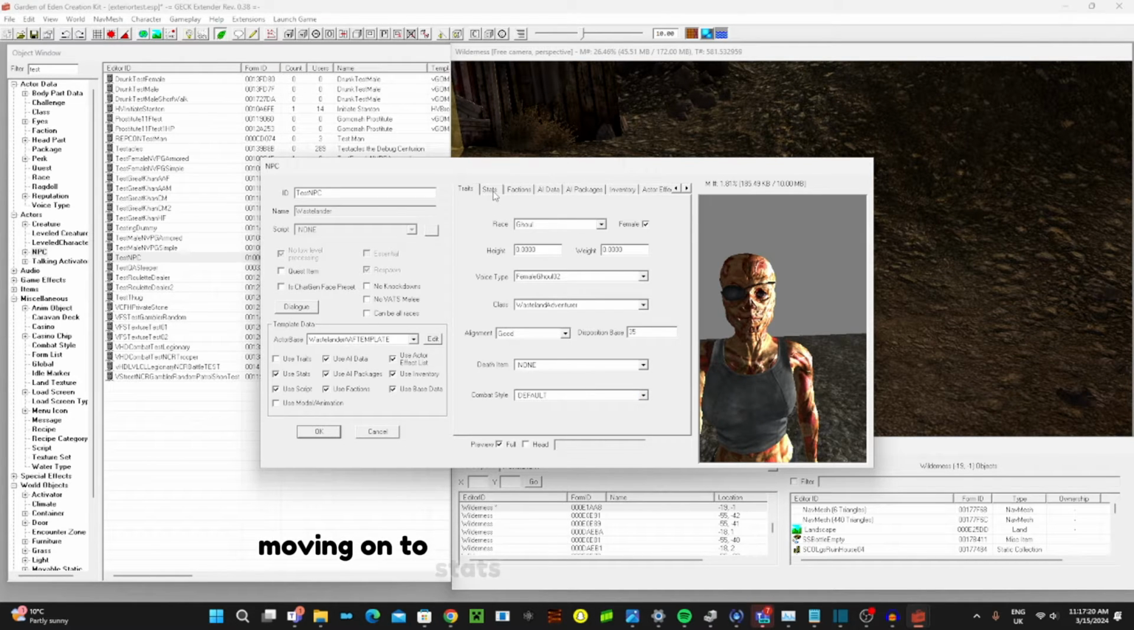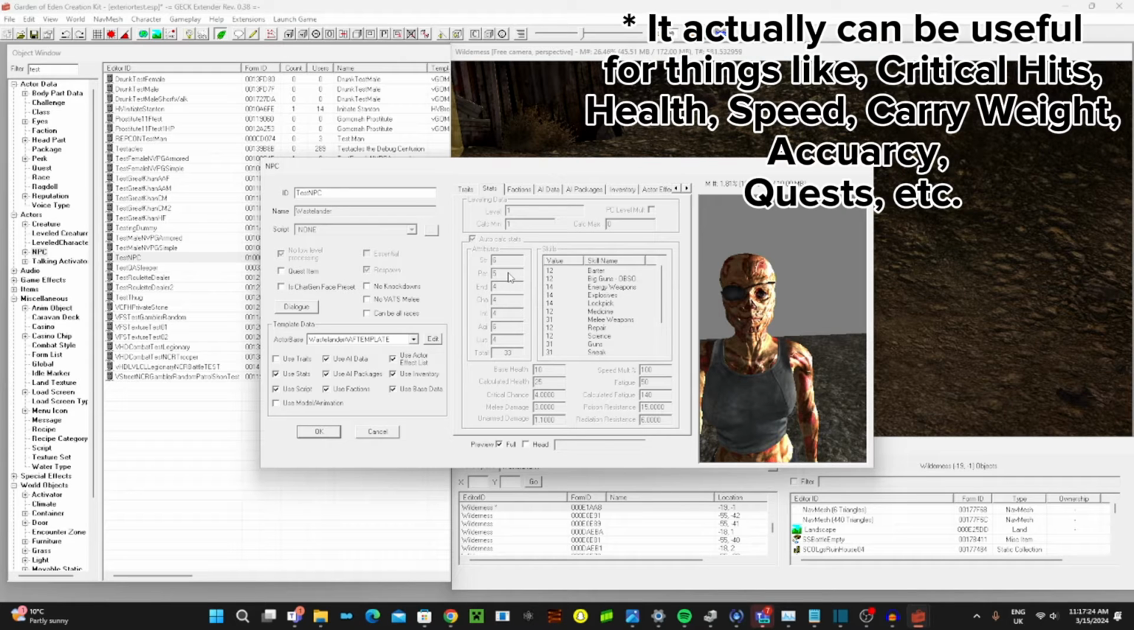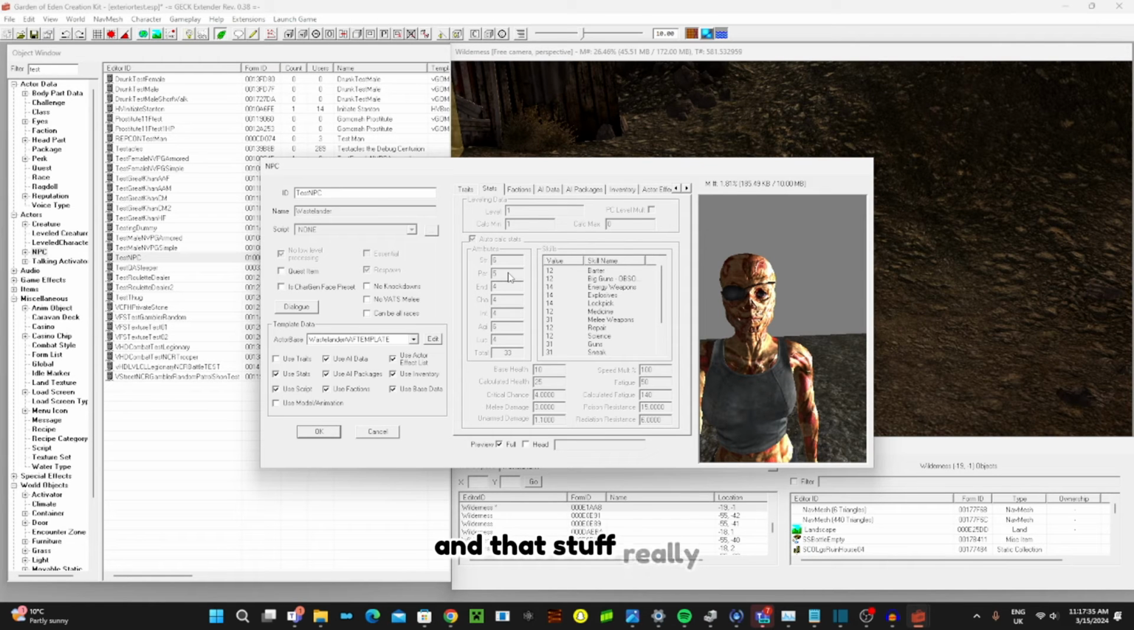Moving on to stats, this doesn't really matter. The only time it will matter is for health, how much damage or how accurate the gun is, and that stuff really. None of it really matters because they can't lockpick things, so lockpick is useless. That's really what they'd be used for. They're not really used that much.